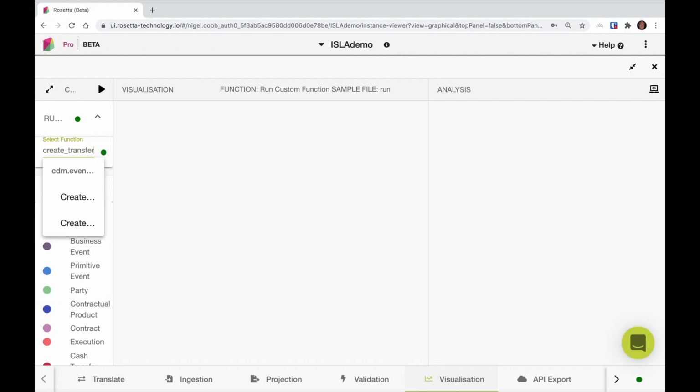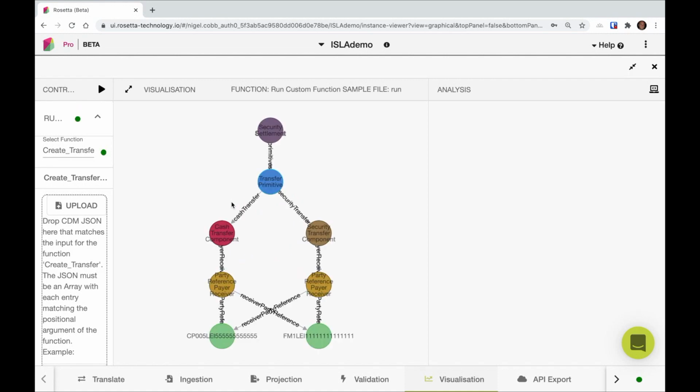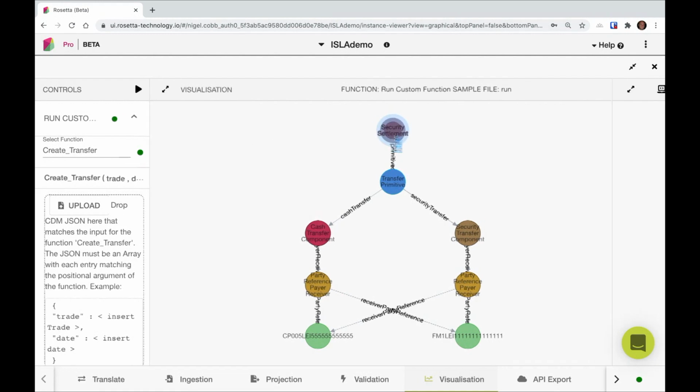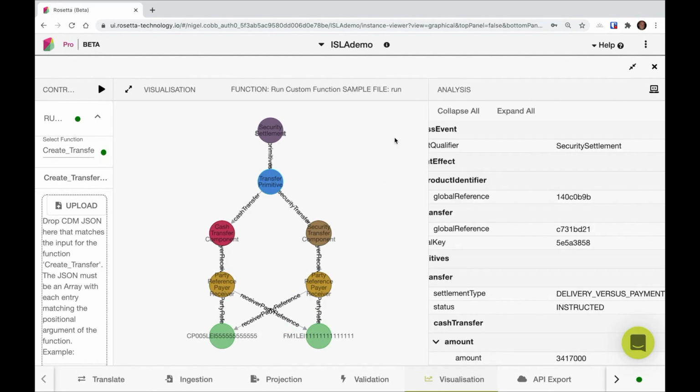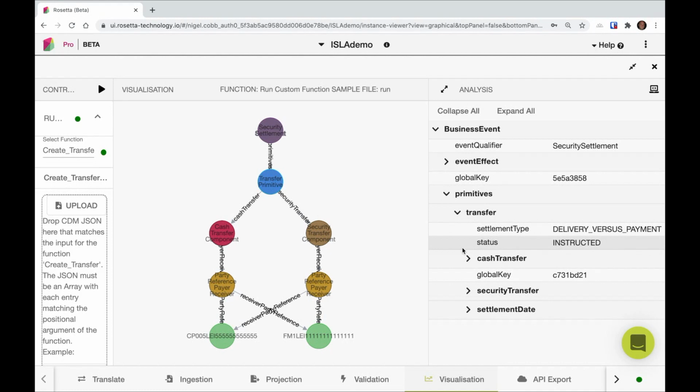Let's now review the settlement function. This view demonstrates how the CDM can take an input file containing a securities lending transaction and create the required transfer of cash and securities at the initiation of the trade. In this example, a transfer is being generated of a security and cash movement based on the input of a securities lending transaction.